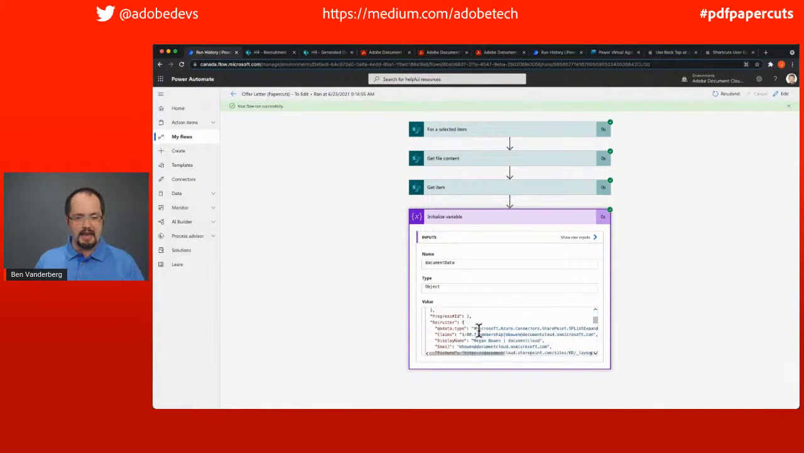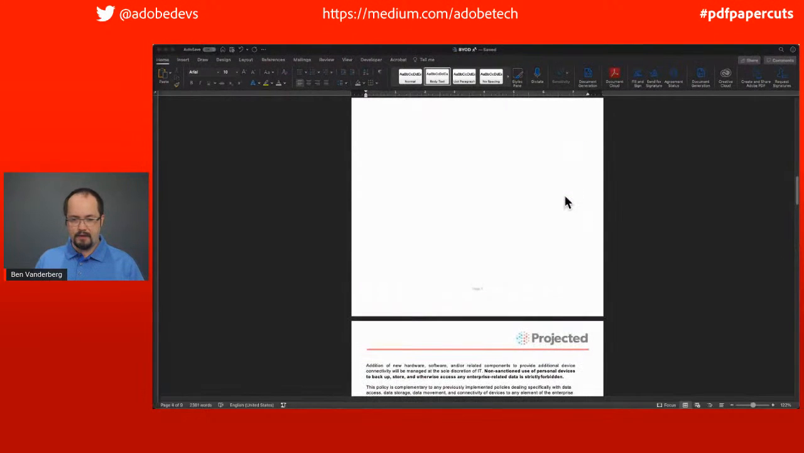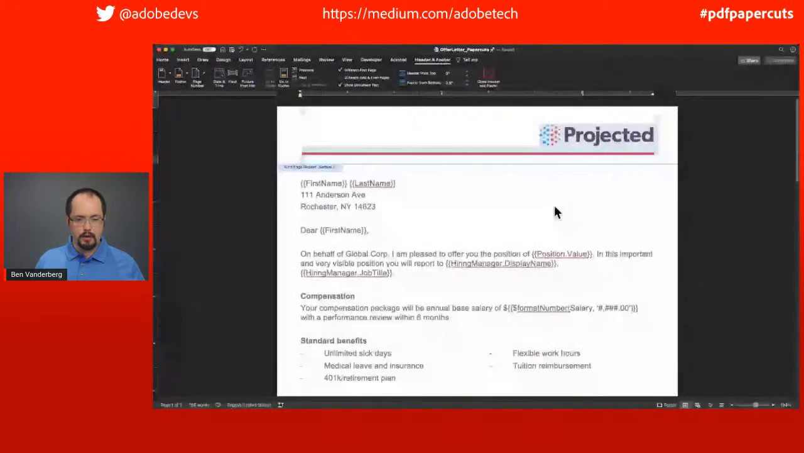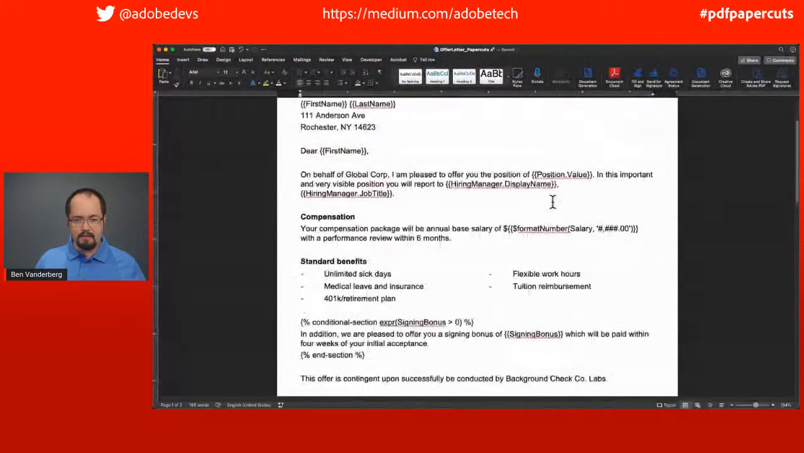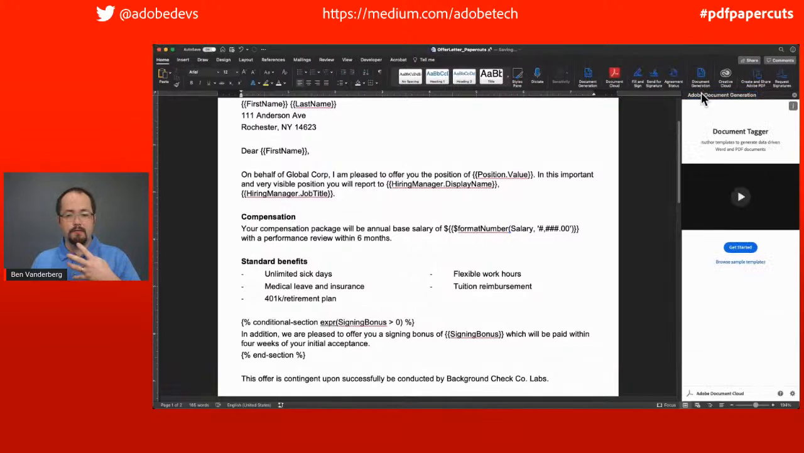So if I take this information, I'm going to copy all this JSON data here. I don't need to know the whole structure really that well in order to tag my documents. All I need is the JSON structure, and this is directly what came out from SharePoint. And if I switch over to Microsoft Word here, we have a template, and we're going to go up to an add-in, the Document Generation Tagger that we have for Microsoft Word. And this works both in Microsoft Word on the desktop as well as online.